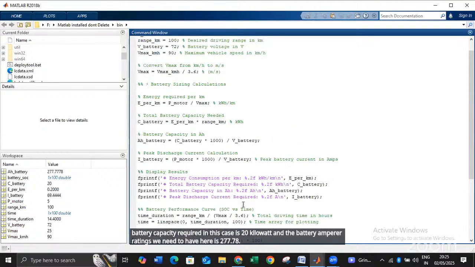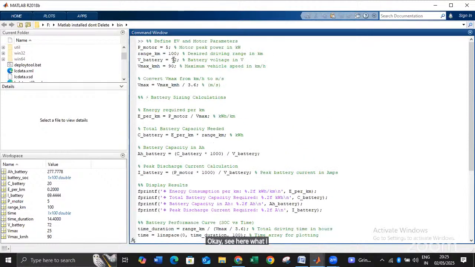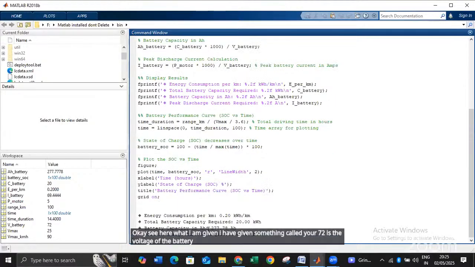See here, what I have given is 72 as the voltage of the battery, and the ampere hour capacity we have calculated is 277.78. If you multiply 277.78 with 72, you get 20,000 watt hour, that is your 20 kilowatt hour. This is how we'll be calculating the capacity of the battery.